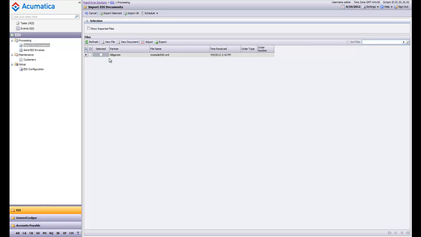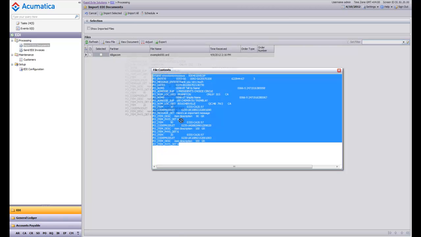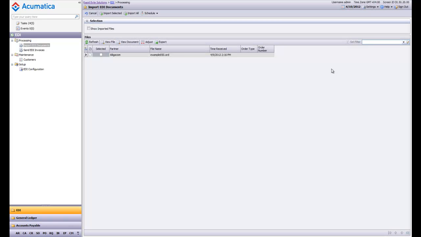Let us now import our first order. Over here, we have a View File button allowing us to preview the EDI file in its raw form directly from inside Acumatica. We also have a View Document button, which will allow us to link directly to the document once it's imported and tell us otherwise. Let's select the document to import and process.